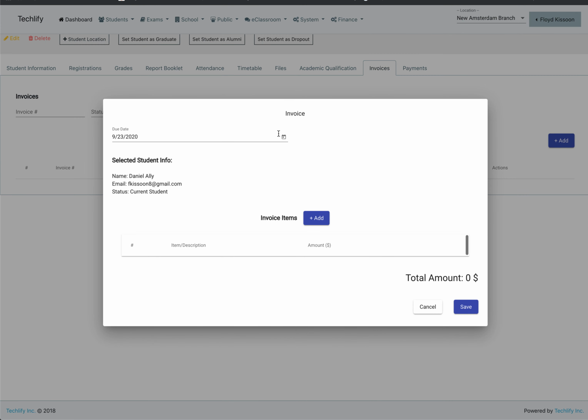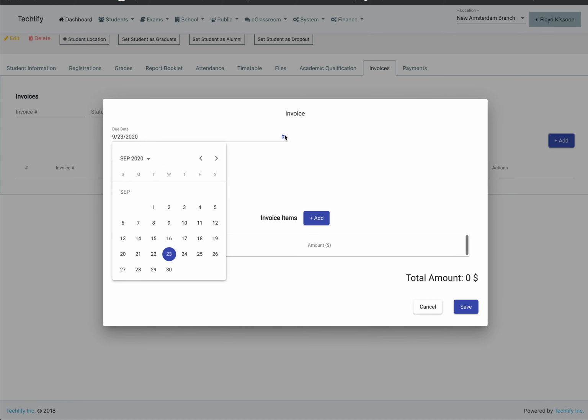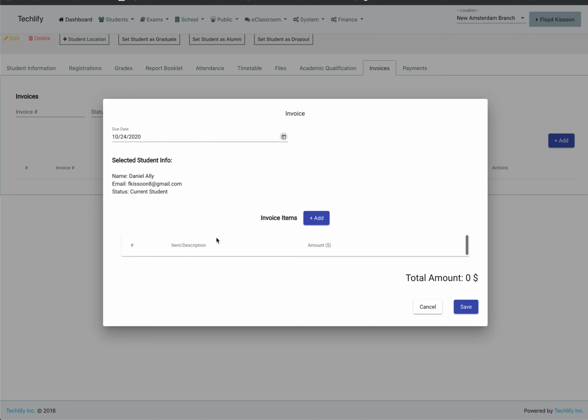We'd select a due date for the invoice. So by default, the system automatically calculates 1 month from now. So let's say that we're actually allowing Daniel 2 months from now to pay out his invoice. So let's say 24th of October.